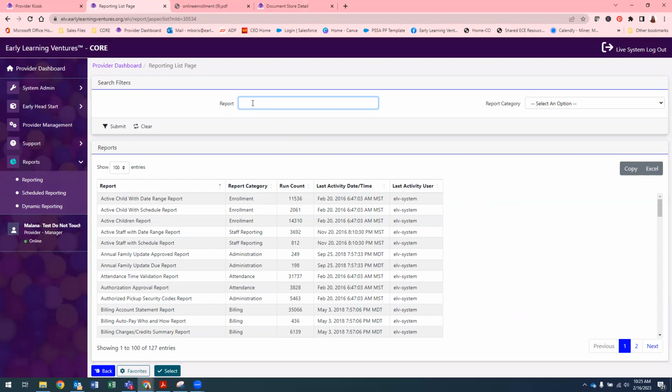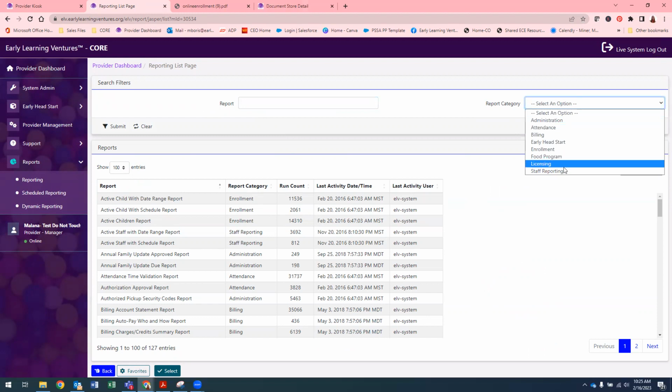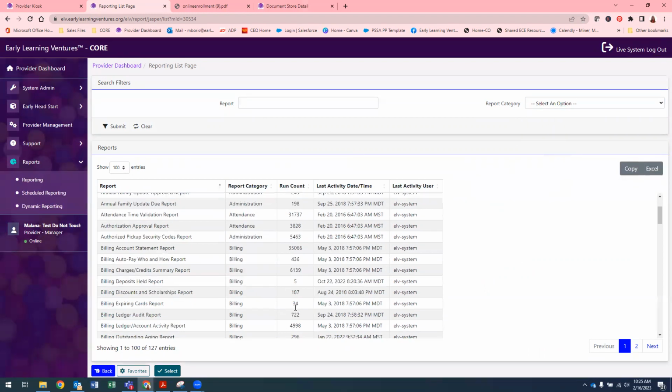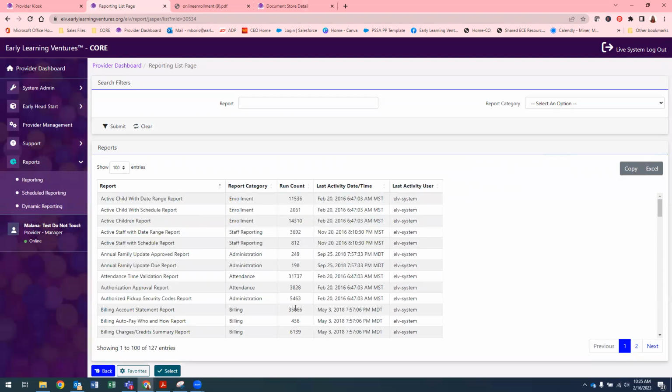You can always use the search filter to narrow down said information, or clicking on the drop-down category to narrow down by topic. If you're confused, like, that's a lot of information in general to sift through and know what I'm looking for, the higher this run count, the more popular that report is run by other core users. So feel free to use that as a fun tool to see where to begin or where to start.